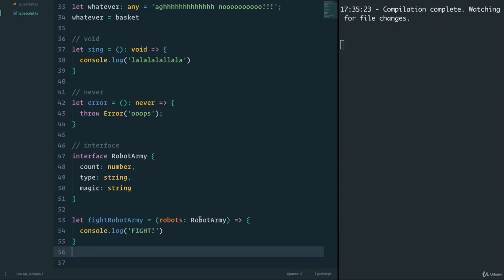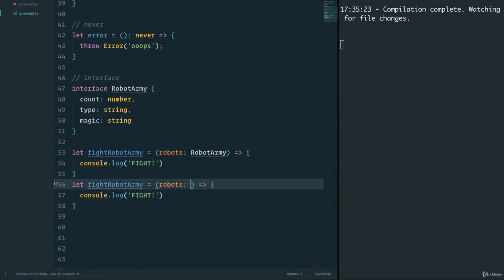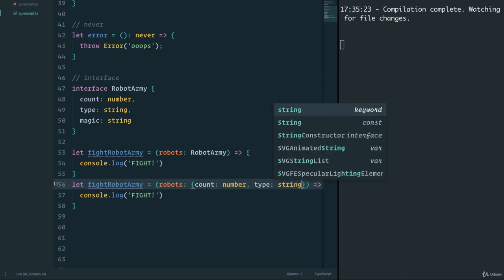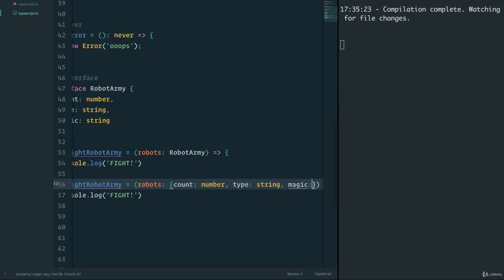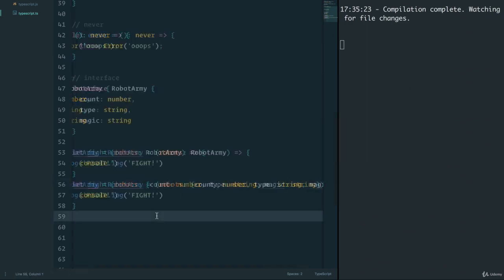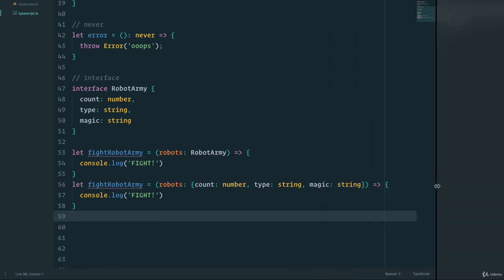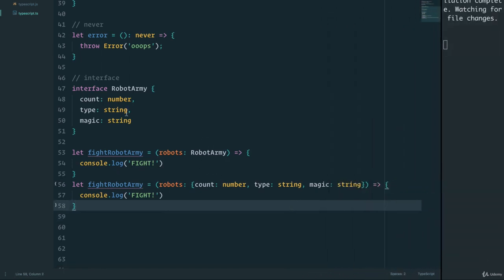So that above is the exact same thing as saying, let me just copy this, that we want the robots to have a count of number, a type of string, and a magic value of also type string. So let's make that a little bit smaller. That's what we're doing up here.